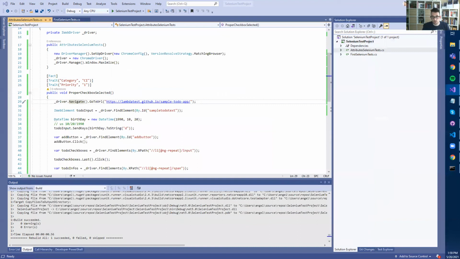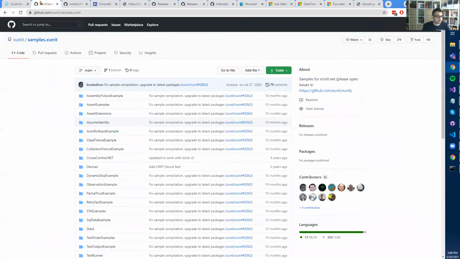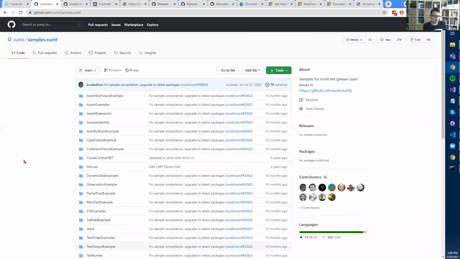Another thing that we can do, another really cool attribute, is the option for retrying the tests. In order to be able to do that, I'm going to show you another awesome repository that you can download, which is called samples xUnit. I already downloaded it. Again, you will find all the resources in the description. This samples xUnit shows how to extend xUnit and how to use all the different attributes that we won't have the time to talk about.